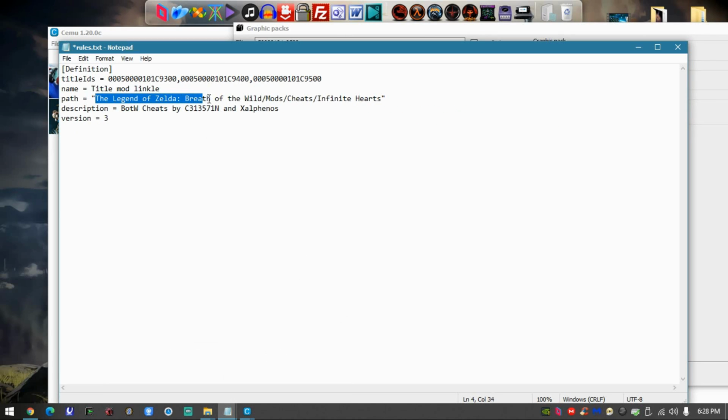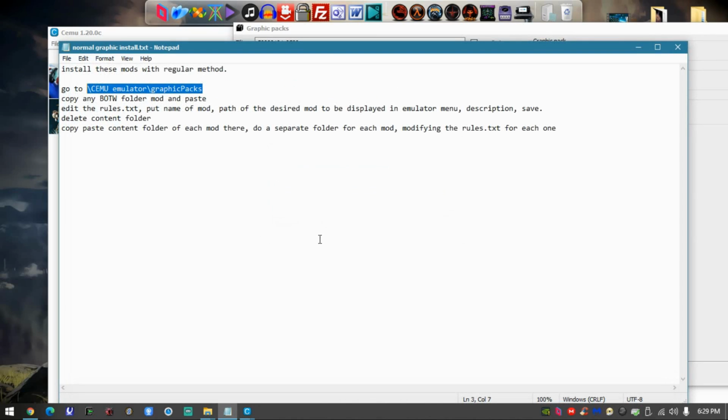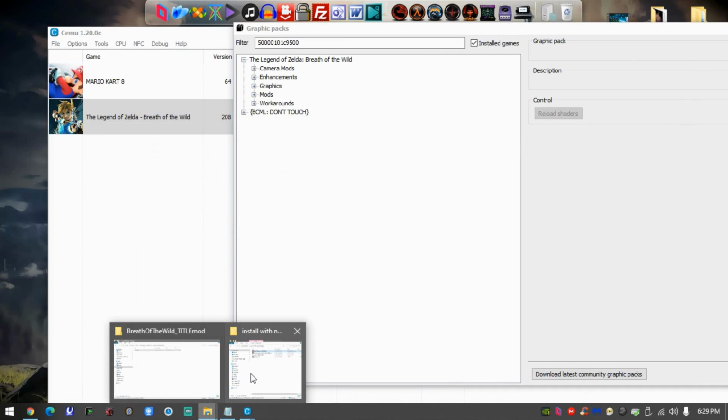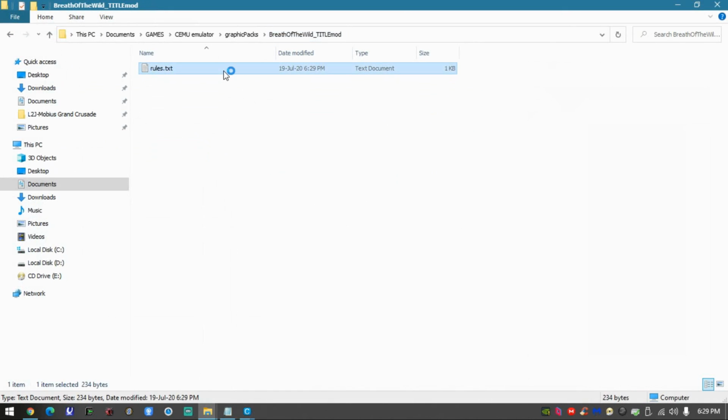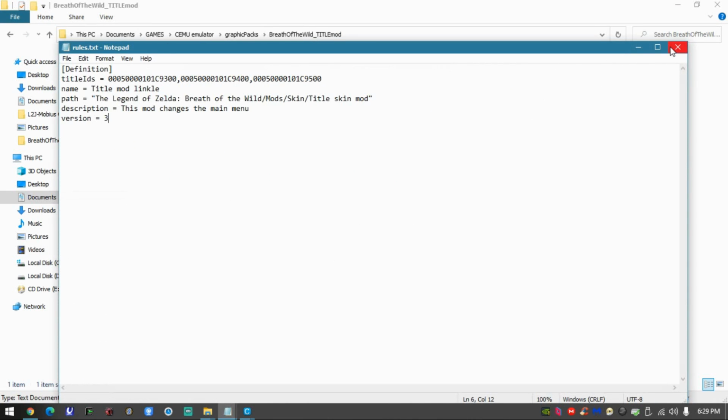So the Legend of Zelda Breath of the Wild mod, and we're gonna just put skin, and then title skin mod or whatever. After that, the description is not necessary, but you can just add a description. This mod changes the main menu, just like that. The version is not necessary. It's not very crucial, but you can just close it and save it now. So now we should have something like this. If you go into the folder we just created, title mod, rules, and all these things that we just placed.